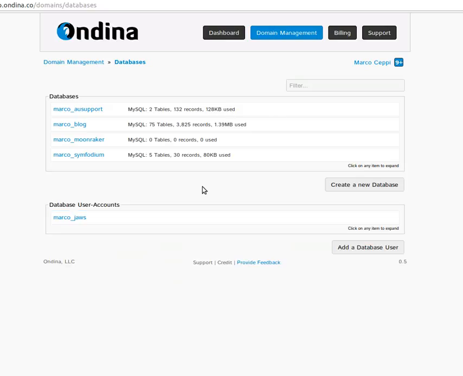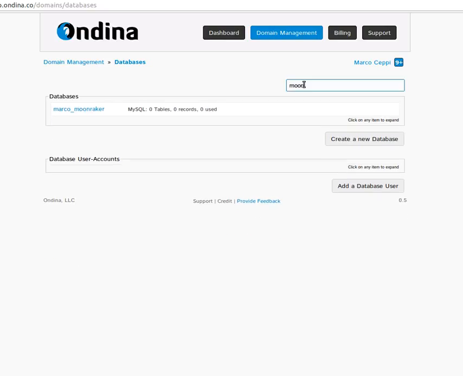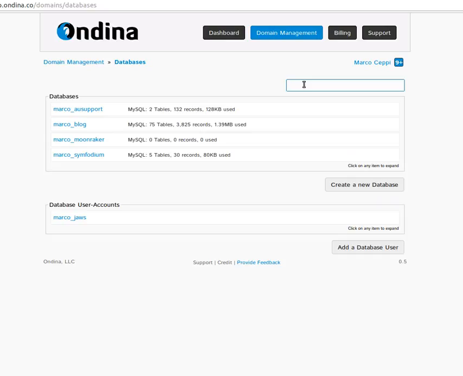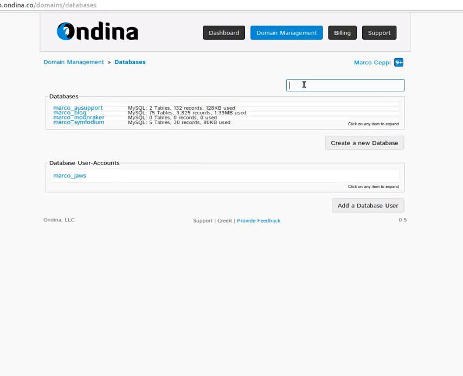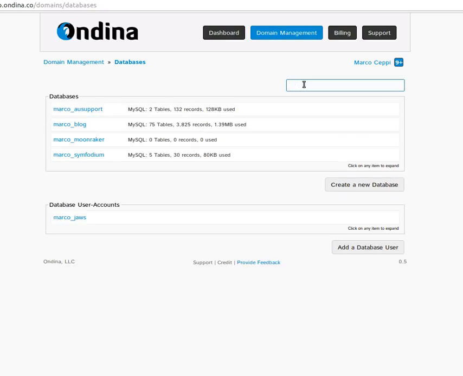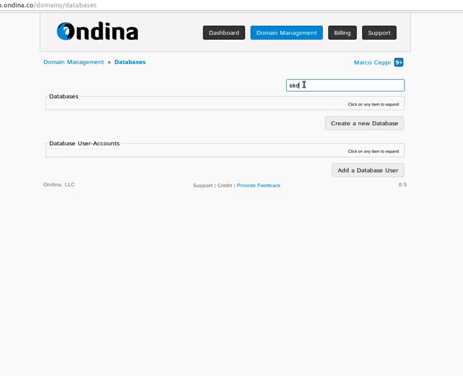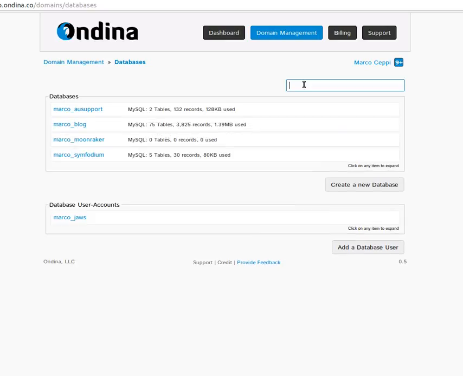One last feature that we're adding into here is the ability to filter. As you notice, you can't choose domains. Databases obviously aren't domain specific, but you can filter them. So for instance, if you wish to filter for everything that has moon in it, boom, Moonraker. You want to filter everything that has to do with blog. It works for users as well, Jaws. So it filters on the fly. It's a little jittery. We're working on making it a little more smooth, waiting for, not every single key press to do a filter. But that's what we have coming down the pike here.